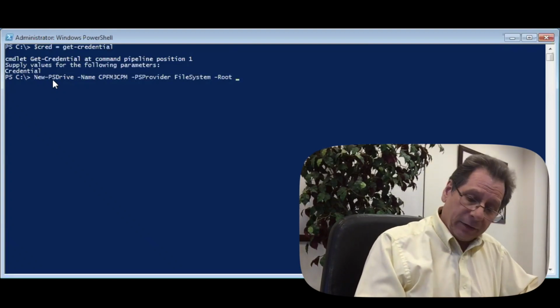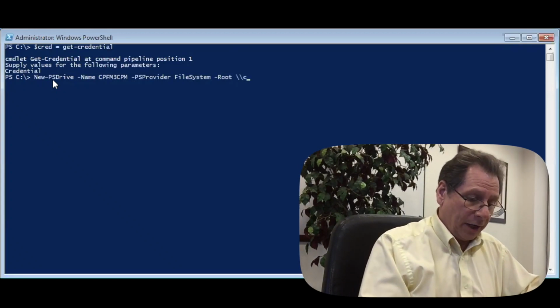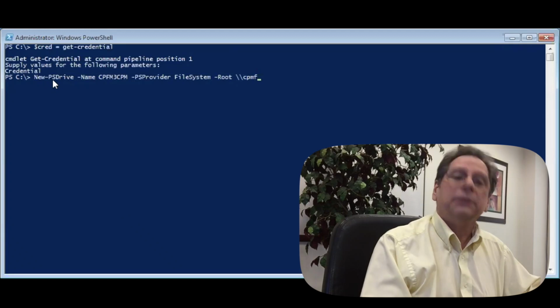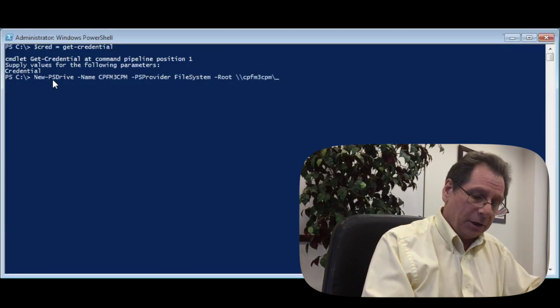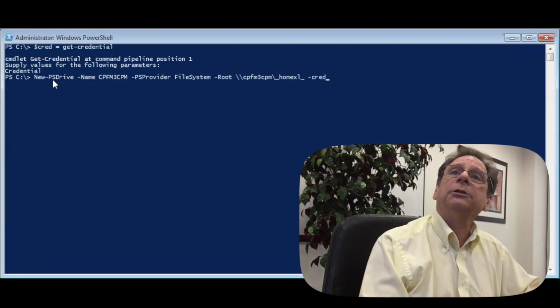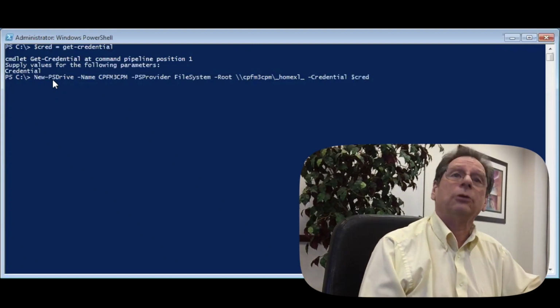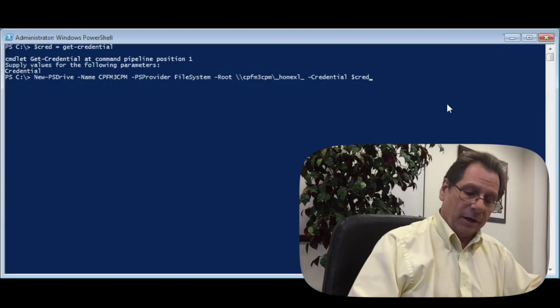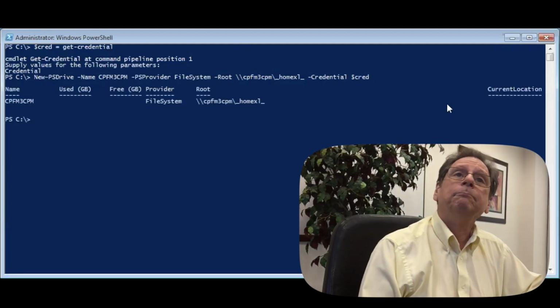And so how do you get there? How do you specify the root? Well, you give it a double whack and the server name, CPFM3 CPM, and the share you're going to, _home_XL_. And I need to tell it what credentials to connect with. Well, we already have that. That's in our variable $cred. So now, if I do that, we get mapped to CPFM3 CPM.